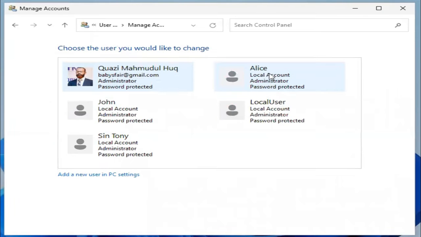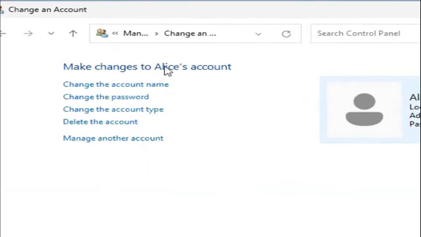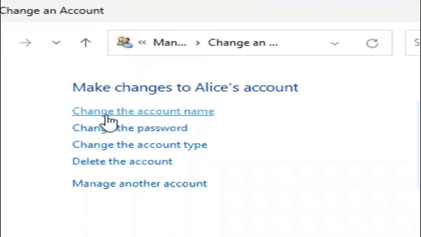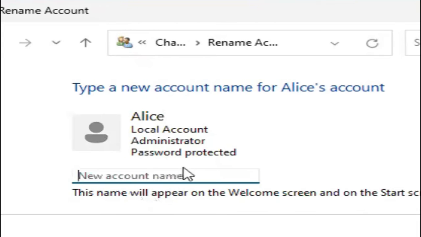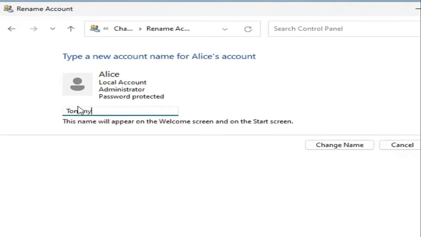Click on this account. You will find here some options. The first option is change the account name. Click on change the account name. Here you will type the new account name. I'm going to type Tommy and change the account name from Alice to Tommy.